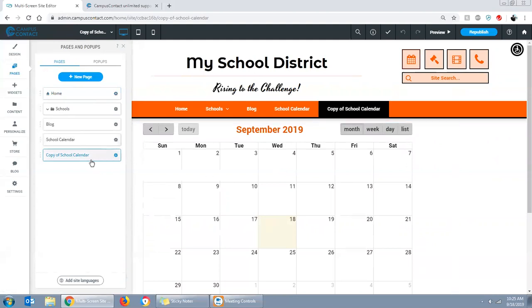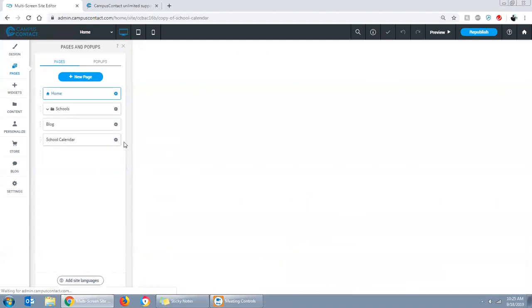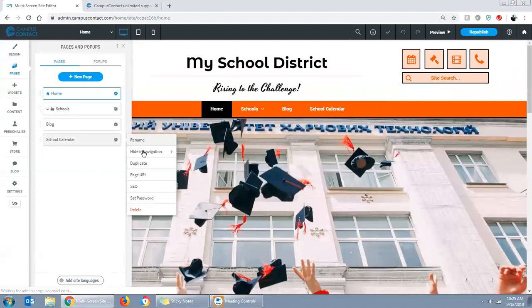So you may have a page that looks really great. You want to reuse that page for other purposes. You just click duplicate and now you create another page, a copy of it. If you click on that gear again, you can also delete it down at the bottom. So I'll delete that copy. And there's also some other options.